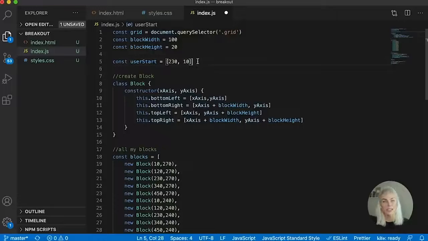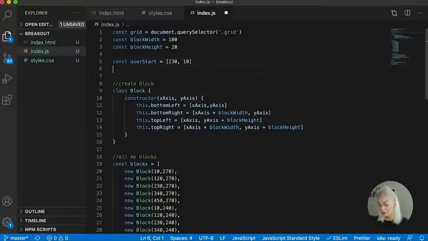But then we also need a current position. So we have a user start from where you always start no matter what, no matter how many times you refresh. But then because we want to move our user left and right, we're going to have to track that. So I'm going to have a let current position, as this will change, so it needs to be a let. And to start off, I'm just going to assign that to the user start. So I hope that makes sense. It will in a bit.